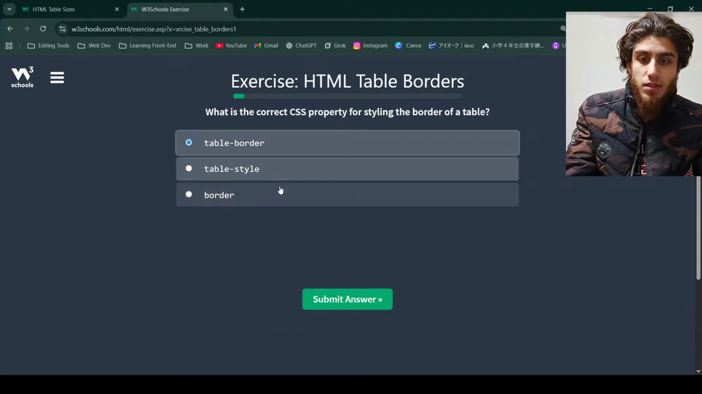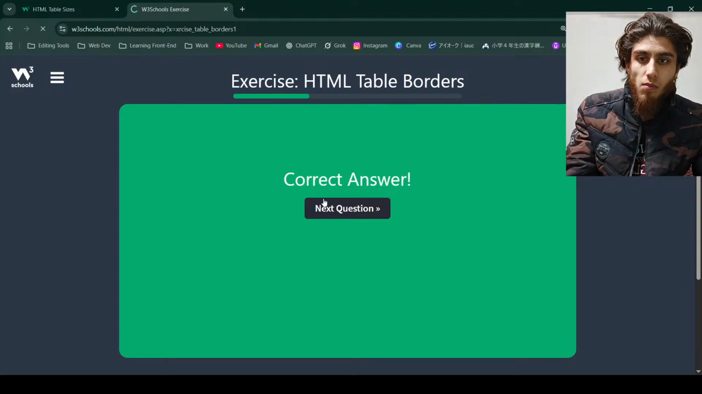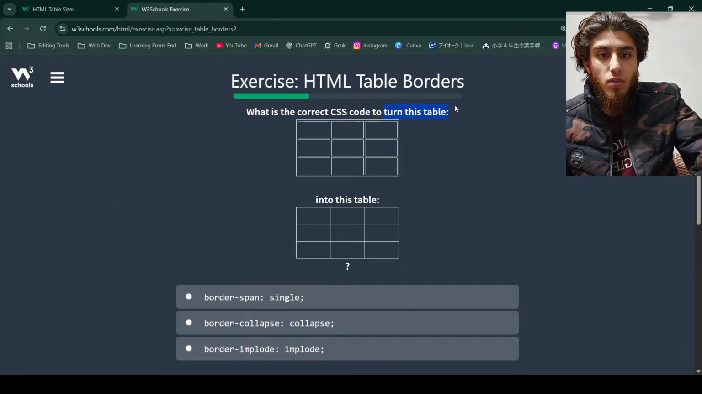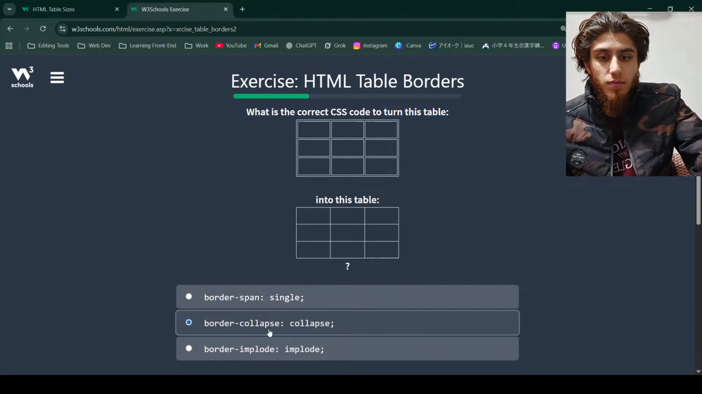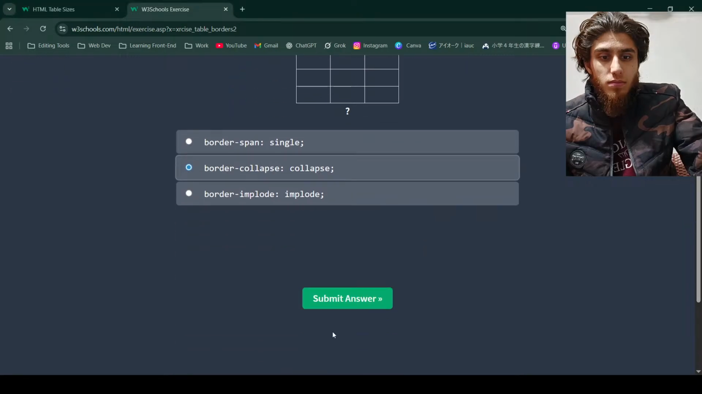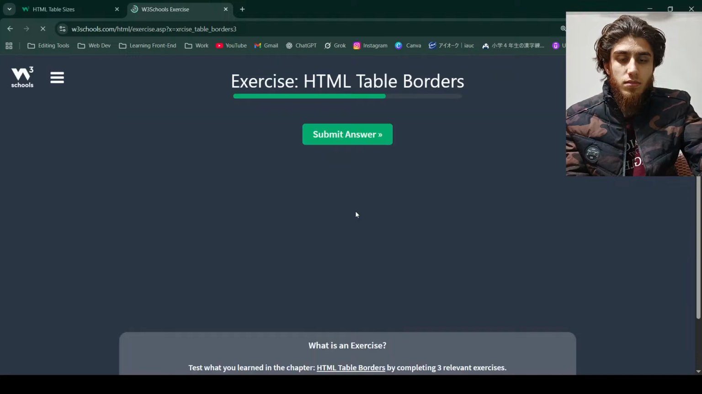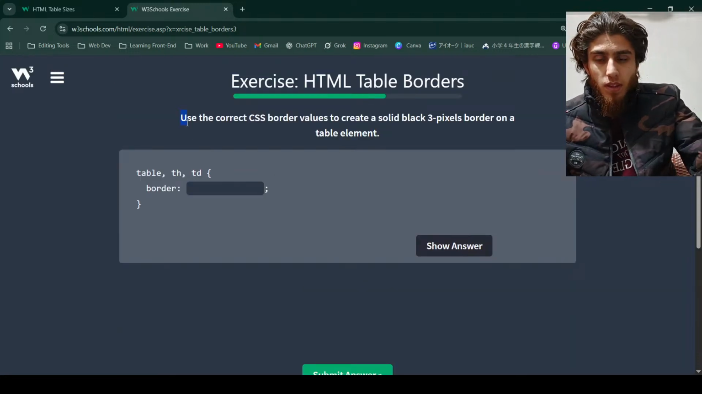A table its border. What is the correct CSS code to turn this table into this? Use the correct CSS border value to create a solid black 1 pixel border. Use the correct CSS border value to create a solid black 3 pixel border.